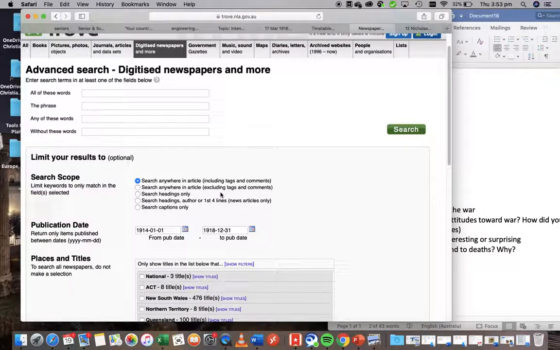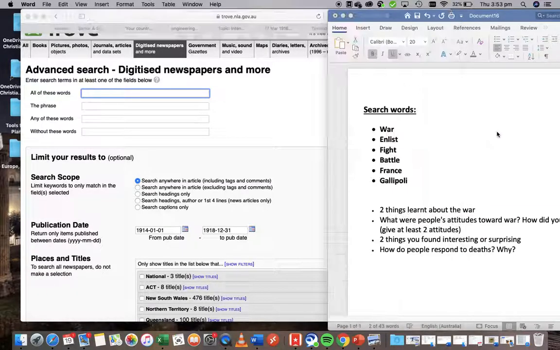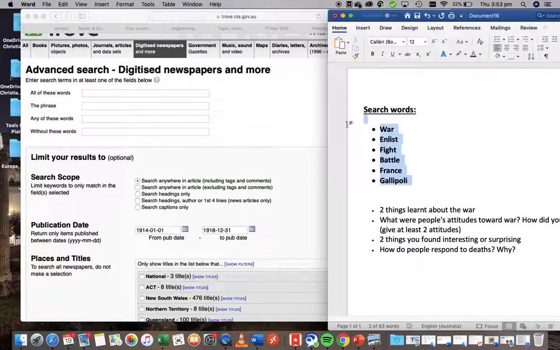Cool. Now I'm going to go up to here to my searched words. So I'm going to tell it what I want to look for. What's going to happen is I'm going to plug in a particular word here, and then this website is going to search all the newspapers for this particular word. So what word do I want? Here are some suggested words for you.